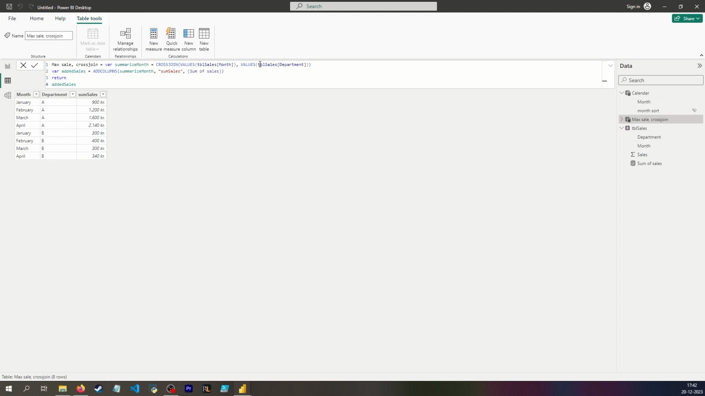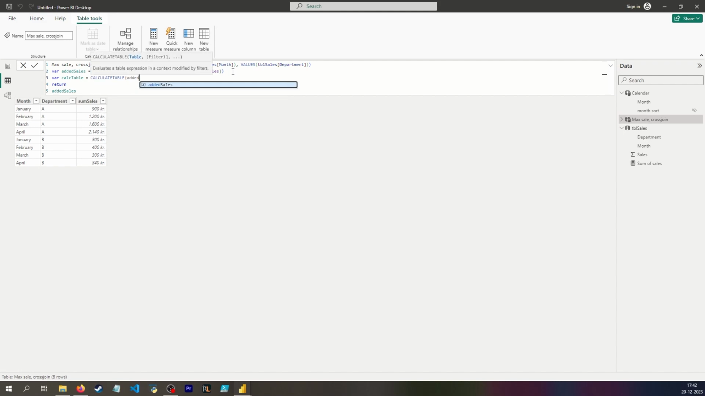So I now have values and I can then say I want to apply a filter, and here I'm using CalculateTable. So I want to evaluate my table called added sales in a context where I've changed the department to be equal to B. The trouble with using variables here is that this table has already been calculated, which means this isn't being properly filtered, which means I actually can't do it this way, or at least I'm sure there is a way to do it, but I don't know how to do it, which means I need to add it up here.